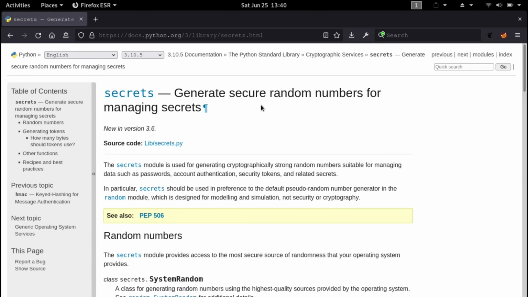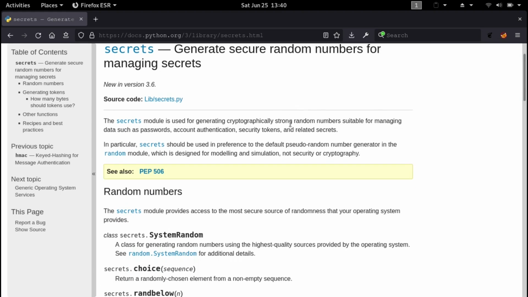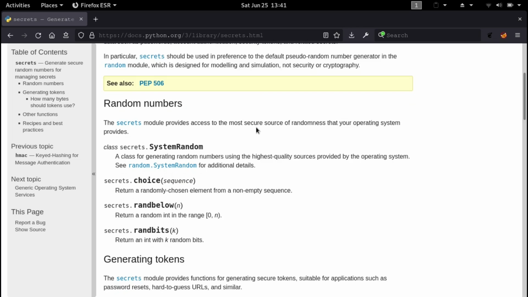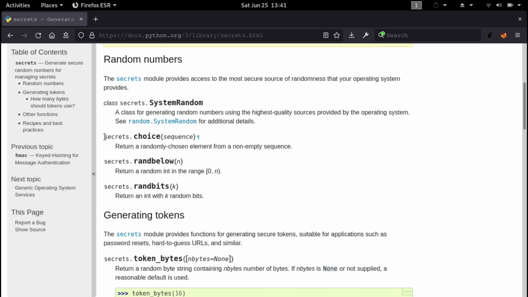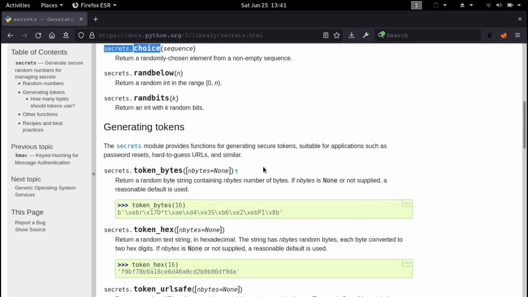And here we have it. Secrets. Generate secure random numbers for managing secrets. And we can also obviously use this for other characters other than just numbers. So the secrets module is used for generating cryptographically strong random numbers suitable for managing data such as passwords, account authentication, secret tokens, and related secrets. And if we scroll down a bit here, we can see this is the one we'll be using, secrets.choice. And that'll return a randomly chosen element from a non-empty sequence. Sounds a bit confusing, but you'll see how it works when we get to it.